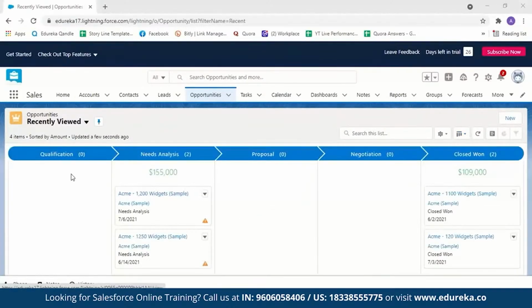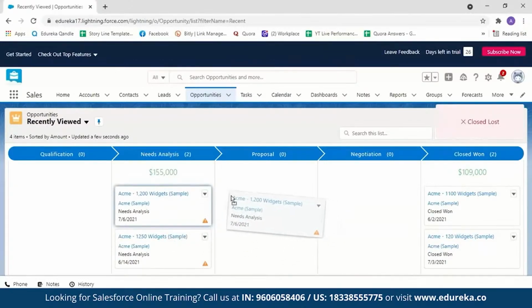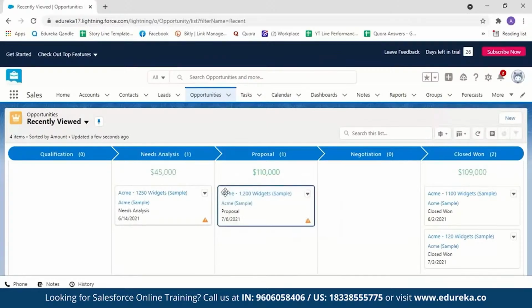In this view, we can see how many of the opportunities are in the qualification stage, how many are in the need analysis stage, proposal, negotiation, and closed won or lost. Now let's say one of my opportunities moved on to the next stage. All I have to do is just pick it, drag it, and drop it over here. See, it's that simple. So this is just one of the important enhancements of Salesforce Lightning. I just wanted to show you this.